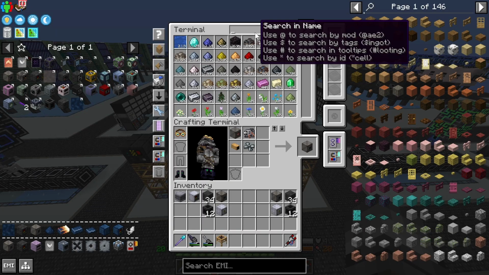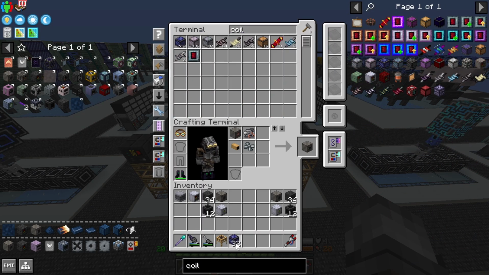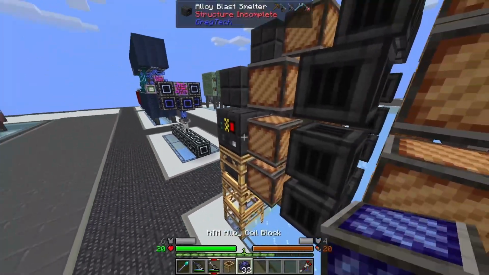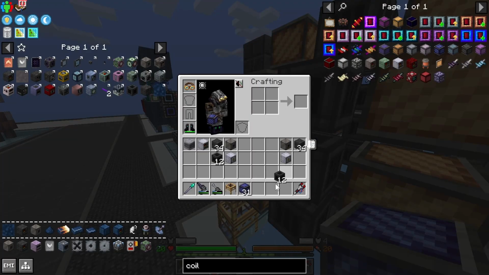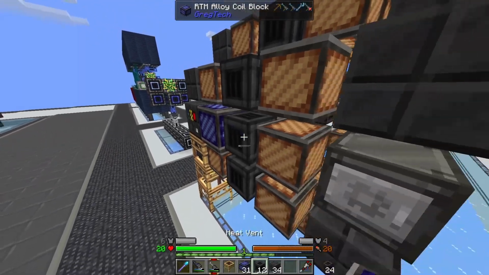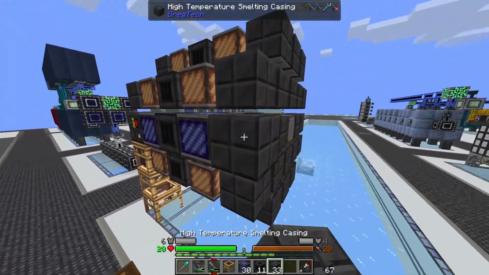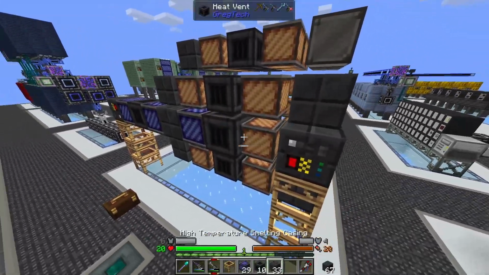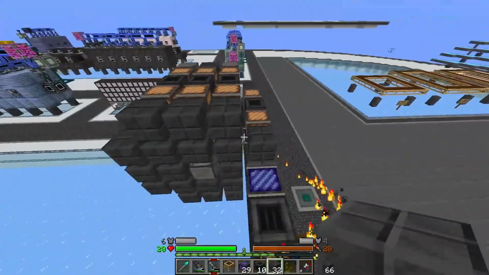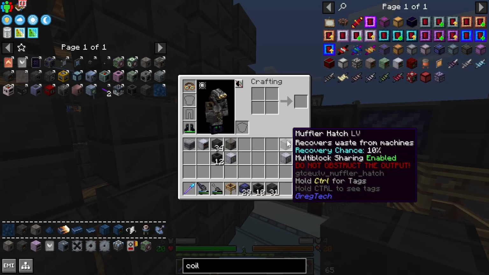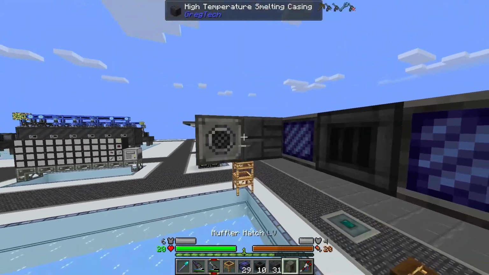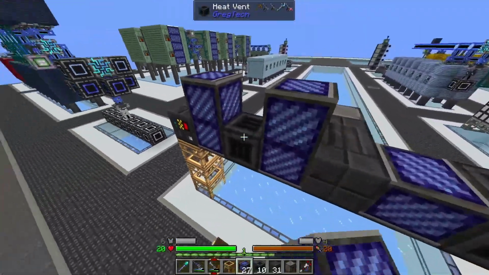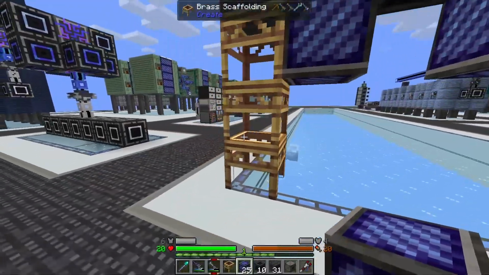All right, let's grab some coils. We're going to use RTM. So coil, heat vent, temperature case. Heat vent, coil, temperature case, coil, heat vent, temperature case. And here, it'll be like that. And then the muffler, let's try pointing it in. And I'm not sure if I can wall share that. That's going to be the question of the day.